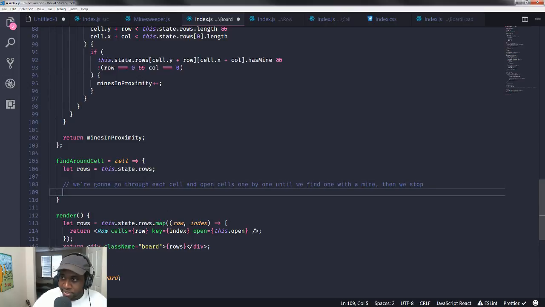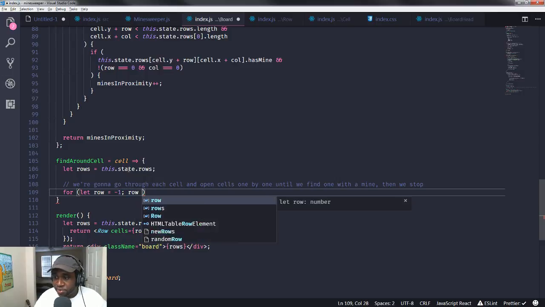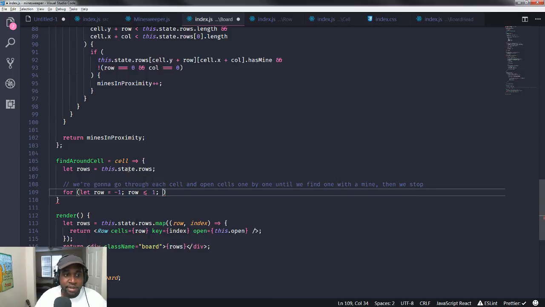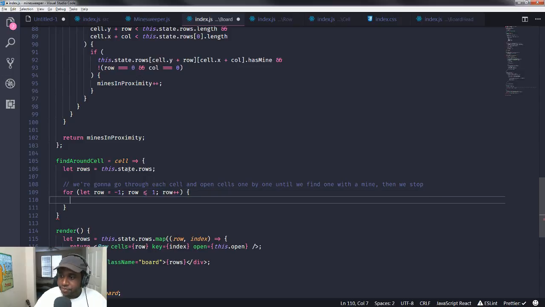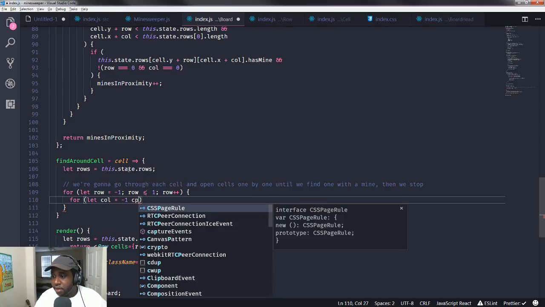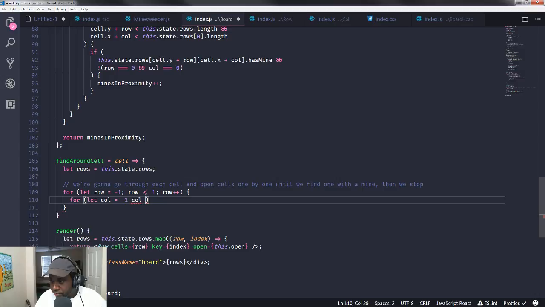So now we're going to do the same thing as we did before. For let row equals -1, row is less than or equal to 1, row plus plus. We're going to go through all our rows, then we go through all of our columns. Column is less than or equal to 1, column plus plus.